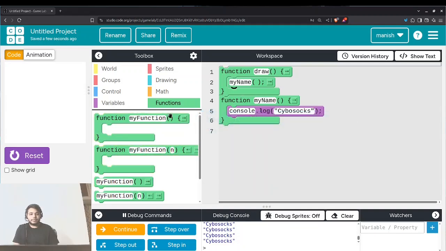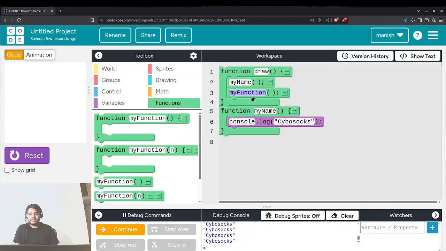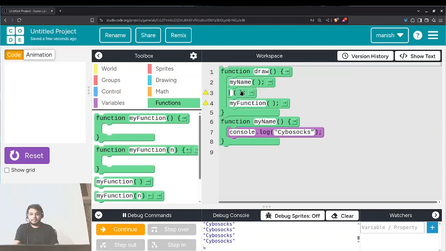Let's do something. Let's call our function again, and let's call our function again. My name. My name. As many times as you call the function, that many times this block of code will execute. Let's reset and hit run.